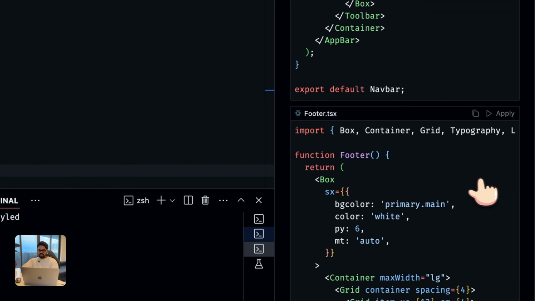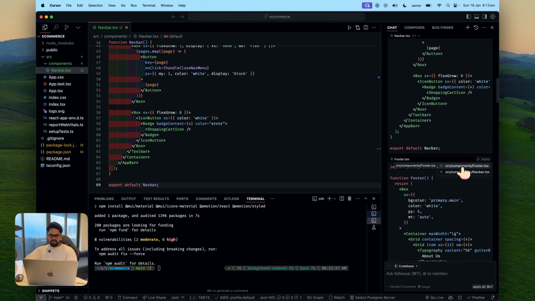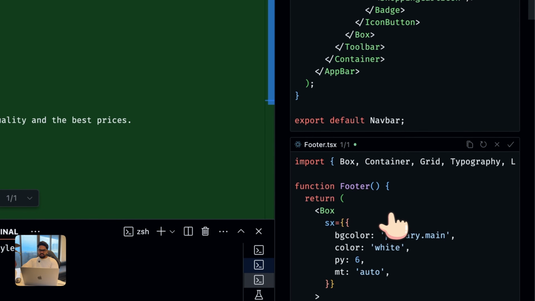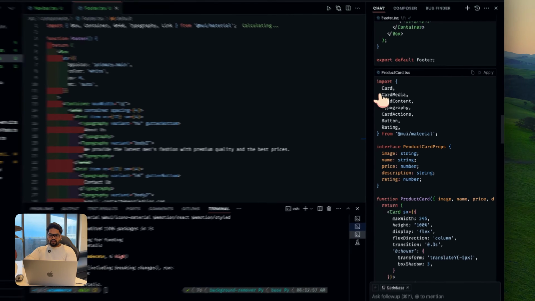Now the second file is the footer. You have to apply for the footer. Again, it is telling you that you have to create the footer in src components, not in the navbar. Yes, create that one, the new footer. That is created from there. I am selecting yes.